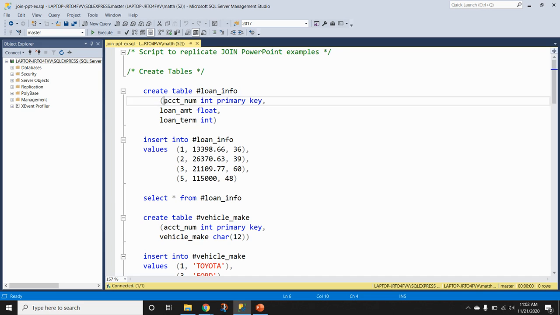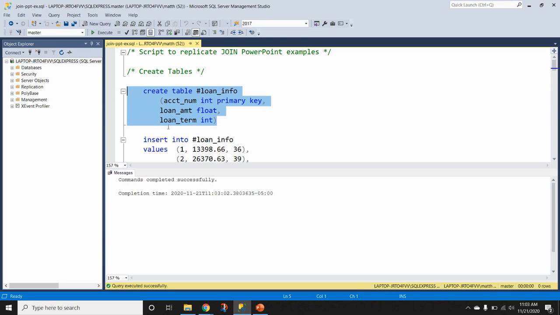We're going to supply three fields: account number, loan amount, and loan term. The account number field is defined as an integer field. It's also going to be defined as a primary key. The loan amount, second field, is going to be defined as a float. So that's a numeric data type that can accept decimal precision. And then our loan term field is ultimately going to be an integer data type. So I'm going to create that table.